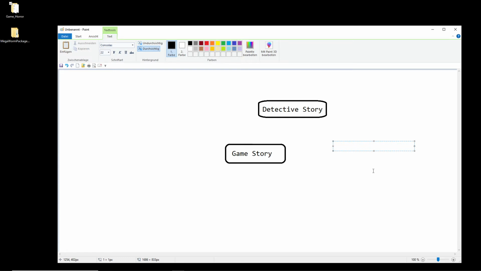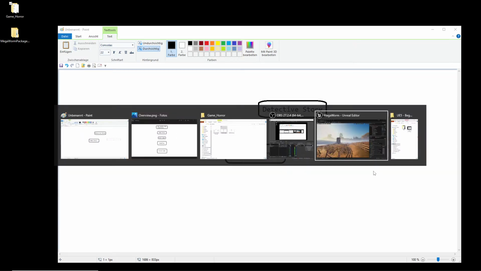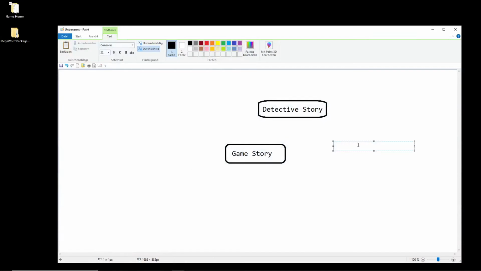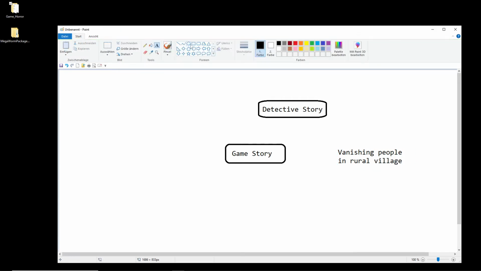Detective story, vanishing people in rural village, because that is the map which we are using. You can see this is the map which I want to use, and in this rural village, this is a part of it. Here are vanishing people, and we are a detective, and we have to solve this case. I think that's nice. We can use that. So let's write here: vanishing people in rural village. All right, that is good.